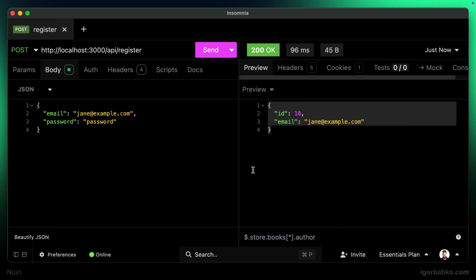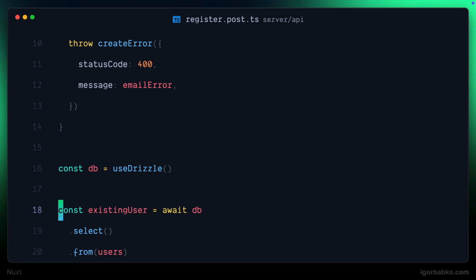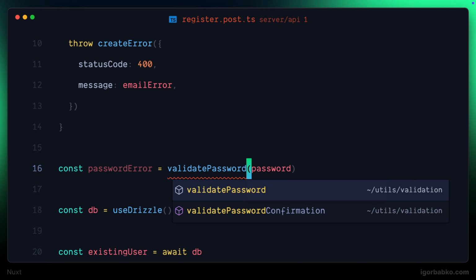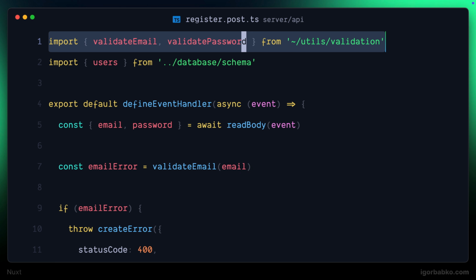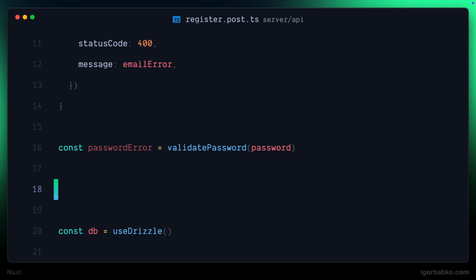has been created. Besides checking the email address, we also have to apply validation to the password. So right here, let's call the validatePassword function and provide the password that we have received from the client. Let's also import this function from the validation module. And the flow is basically the same. We're gonna check if the password error variable is truthy.